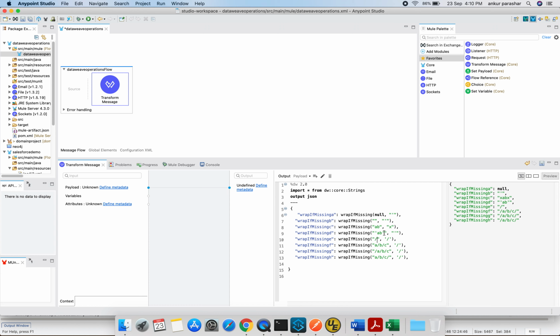AB is being marked in single quotes and it is checking if the single quote exists. Yes, it already exists, so no impact, it will return the same thing. With AB, it will check for X. X doesn't exist, though, so it will put X in front, X in back. So X, AB, X.